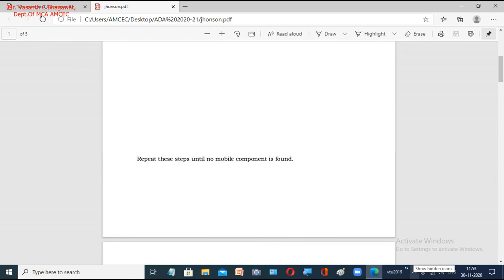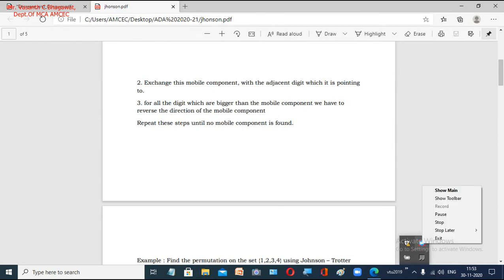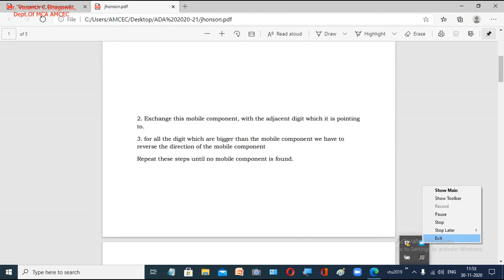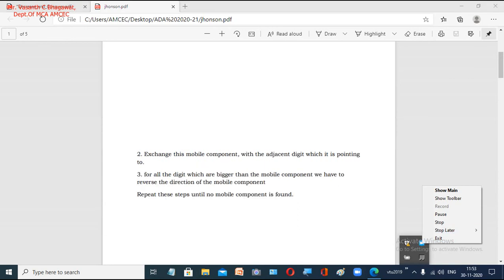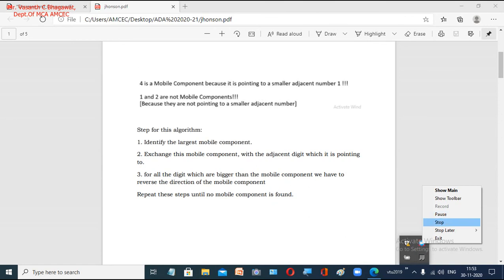Let us wait. I think the file is not loaded. So now we have 3 important steps, right? So in our next section, we will try to continue with this particular problem. Now we will try to take the problem in the Johnson-Trotter algorithm, and try to solve that particular problem using the Johnson and Trotter algorithm.